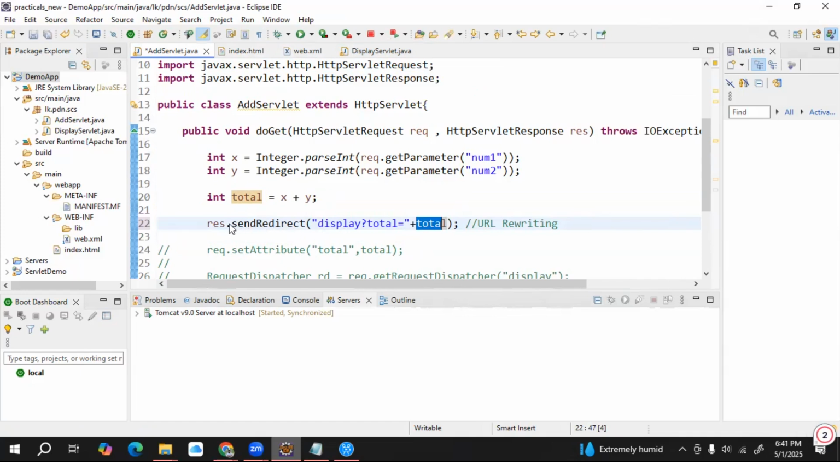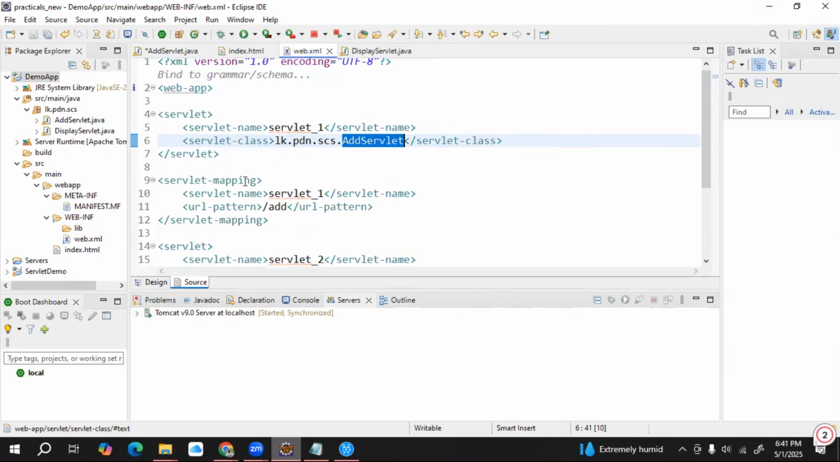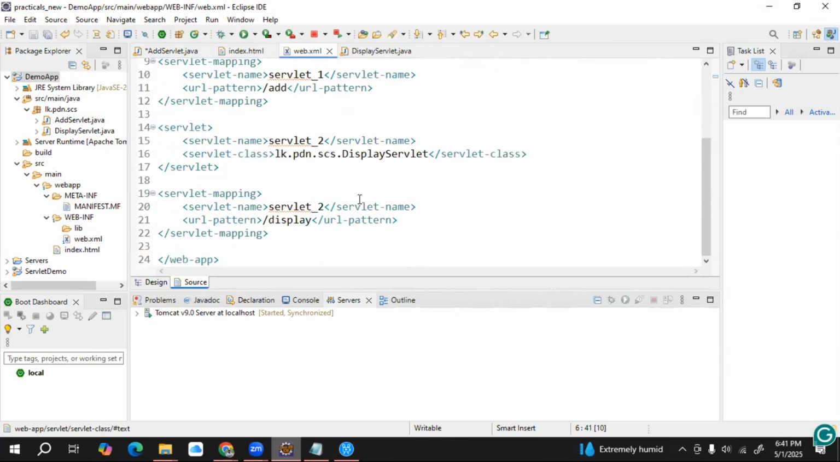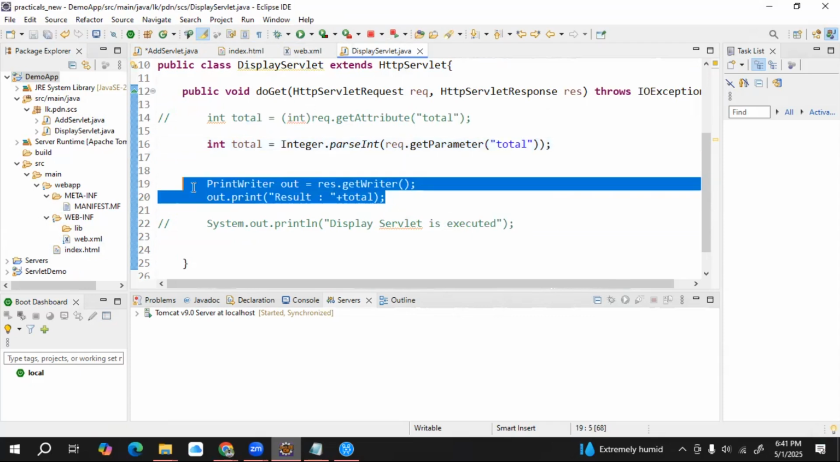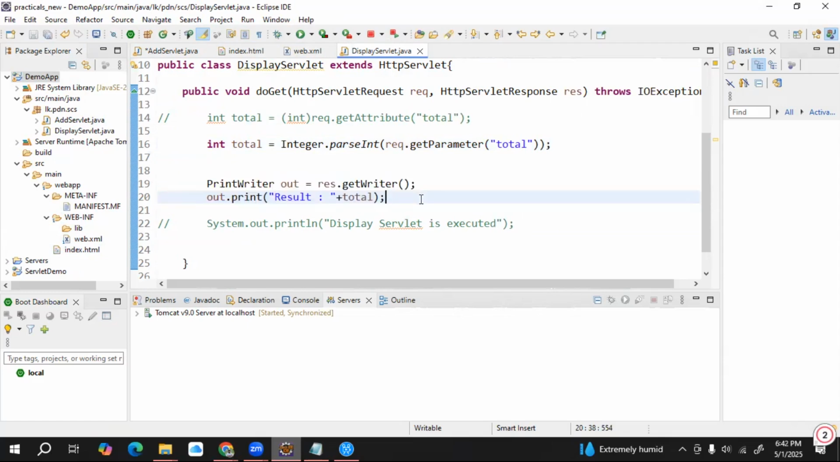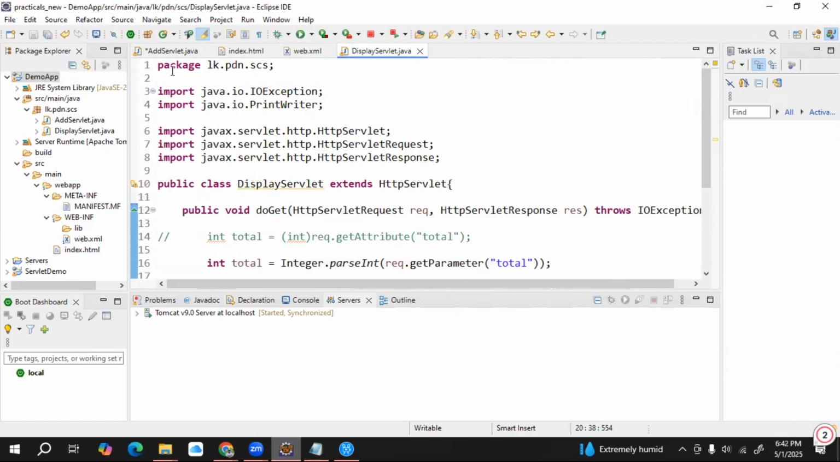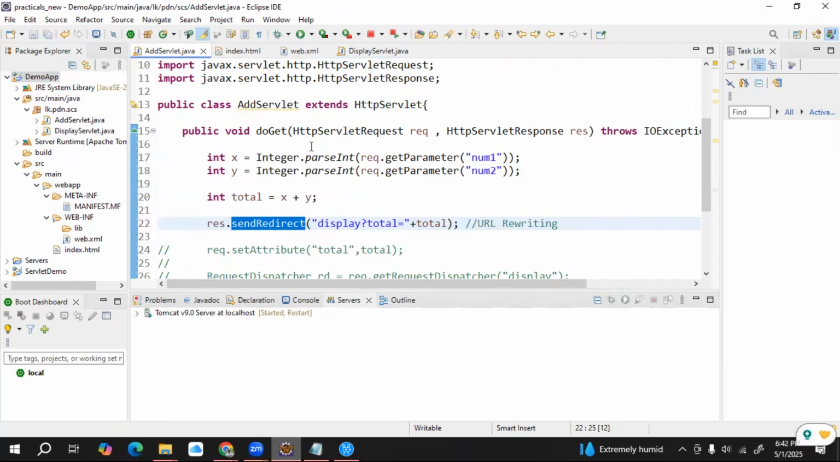Change the URL with the calculated value and redirect it. Redirect means this URL again goes back to the client side and makes a new request and comes to the server side as a new request, a brand new request. And from the web.xml file, we'll catch this URL and map it to servlet 2 and execute this display servlet here and do this task and finally send the results to the client side. Right? This is what happens when we use redirect. All right.